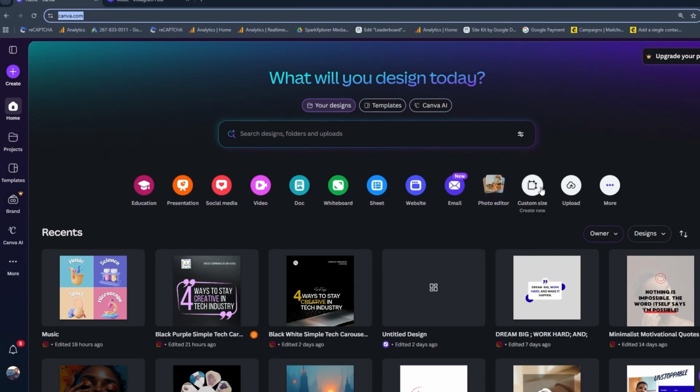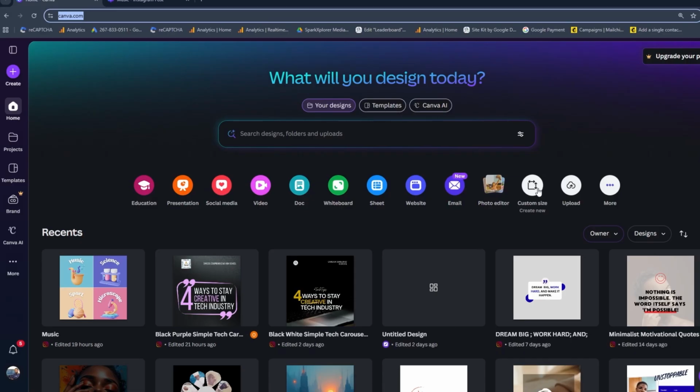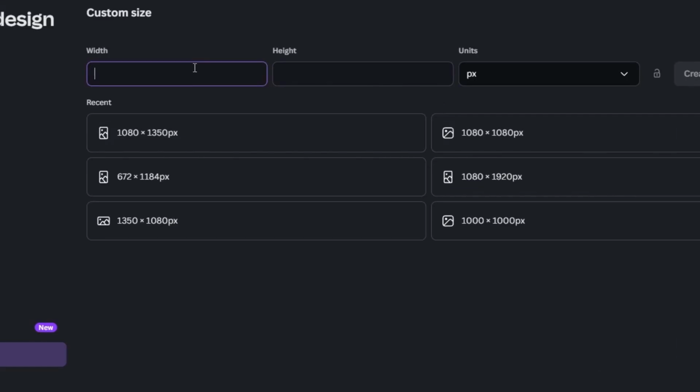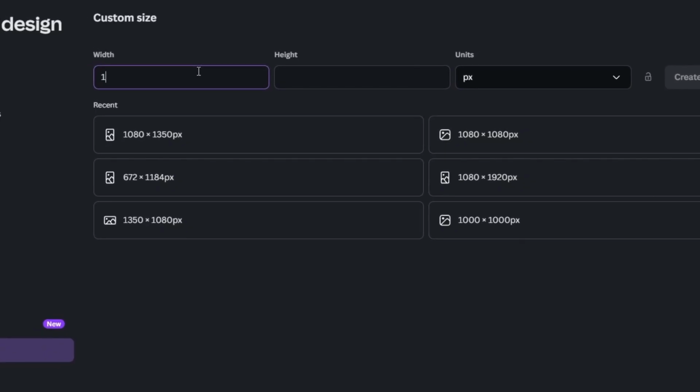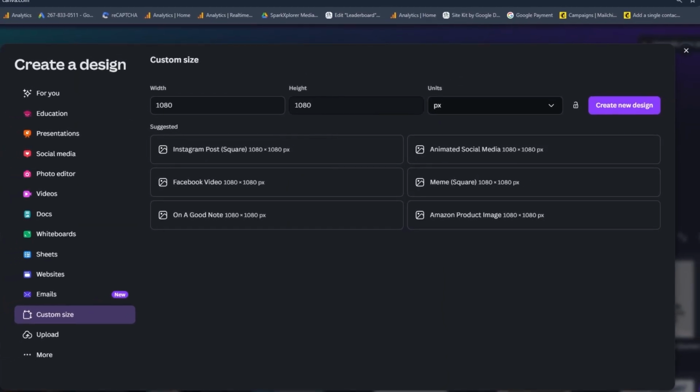you want to go to customize size. You want to create a new design. So you click on customize size. Now you want to input the width and the height with the units. On this video, we'll be using 1080 by 1080, okay, and it's going to be pixels. So I can click on it here, since it's part of what I used recently, or probably for the first time, then you have to type it yourself. So now you click on create new design.